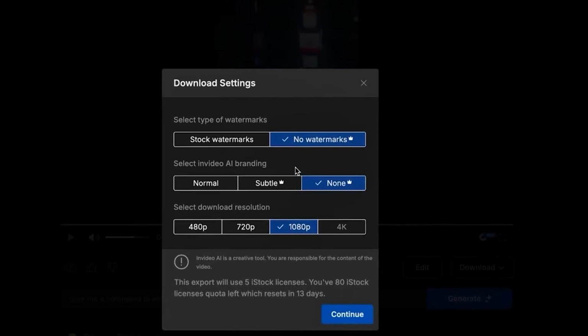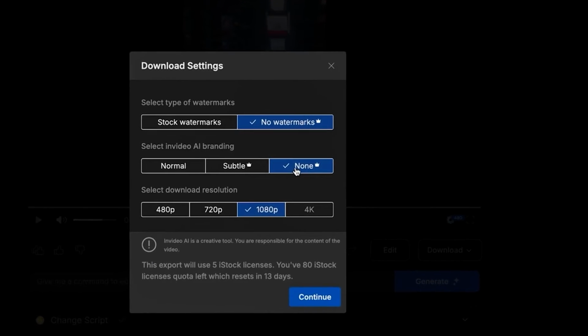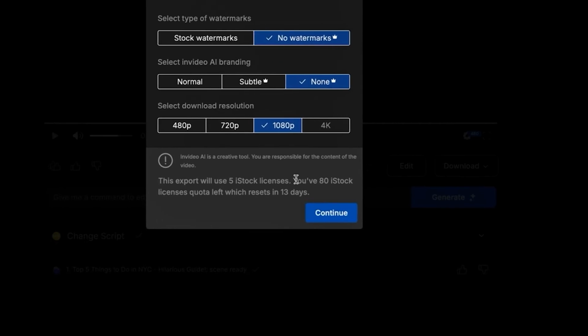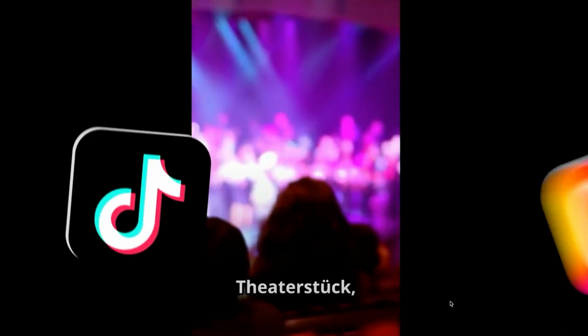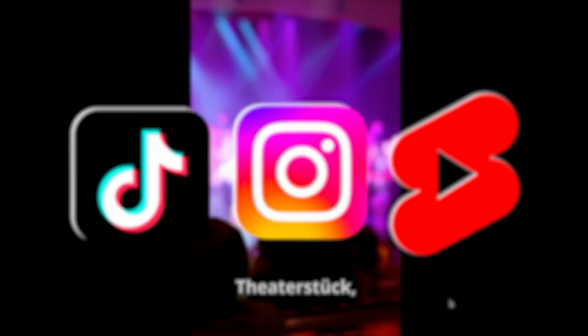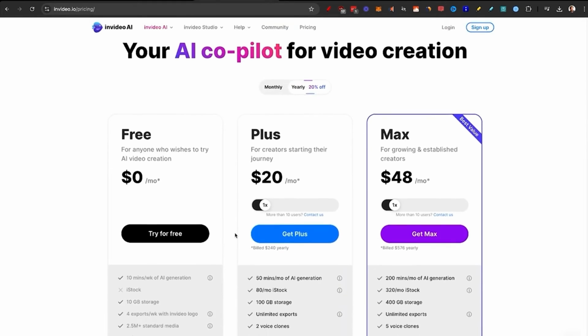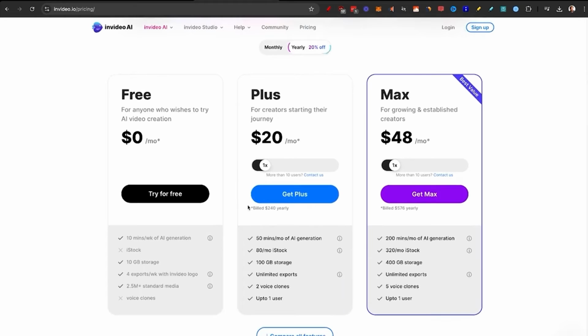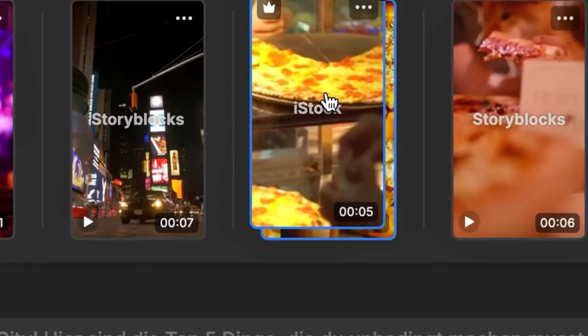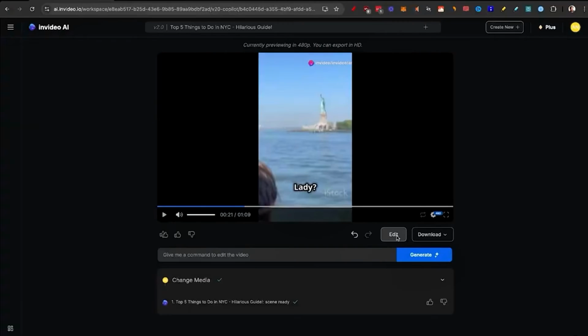Once you are happy with your video, click on Export, then select your resolution and download your video in HD or 4K. You can then share it on YouTube, Instagram, or any platform of your choice. Now, if you want pro level edits, you can also use InVideo's advanced features like AI powered transitions, auto subtitles, and also stock footage to enhance your videos.